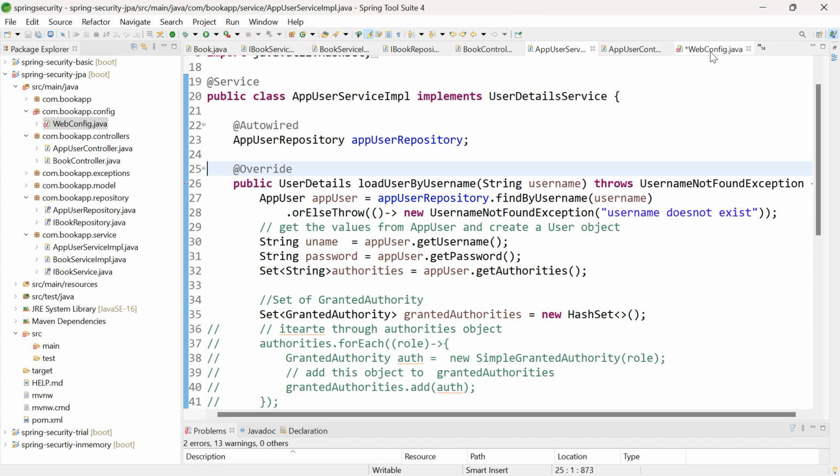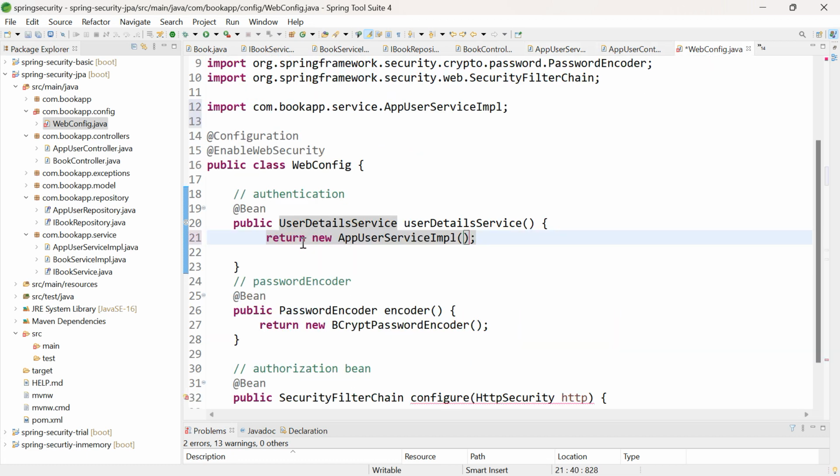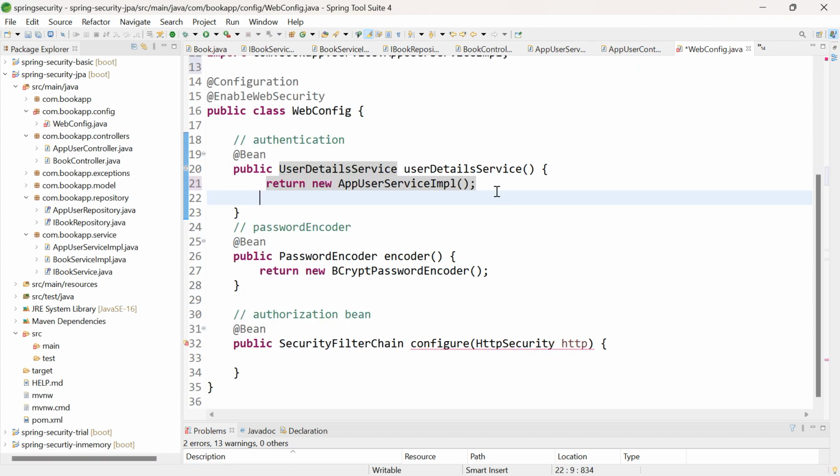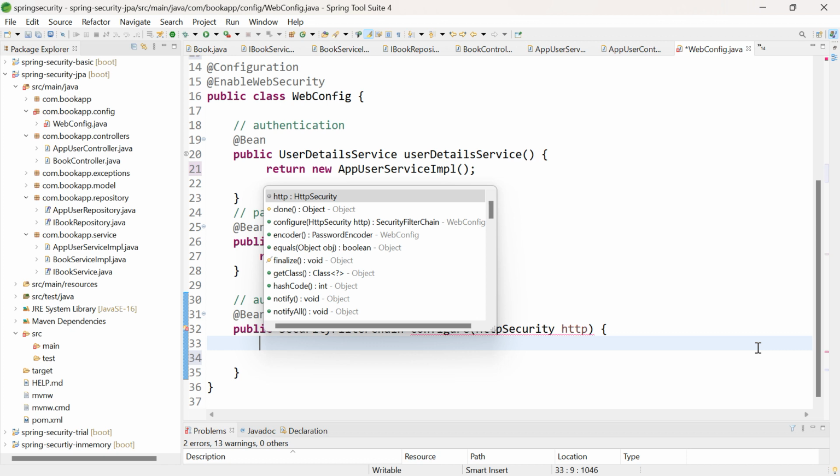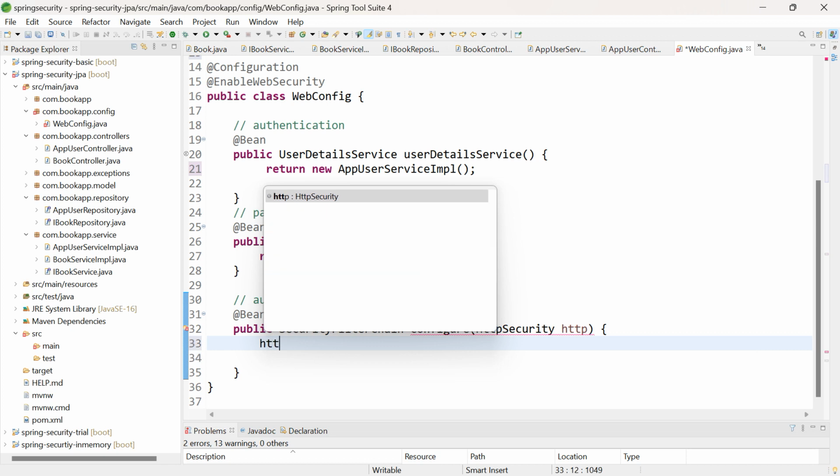Now let me come to WebConfig. In WebConfig, you are just returning an object of the class that implements UserDetailsService. Okay, the authentication bean is ready. Next is we need to write the code for authorization bean. Let us add the code. It is just similar to the code that you have done in in-memory authentication.